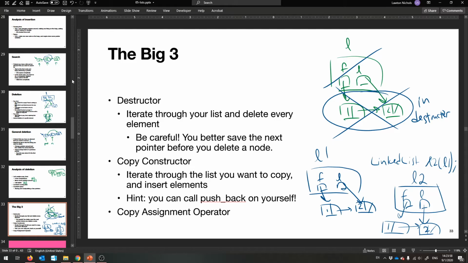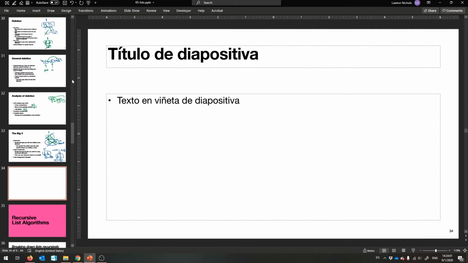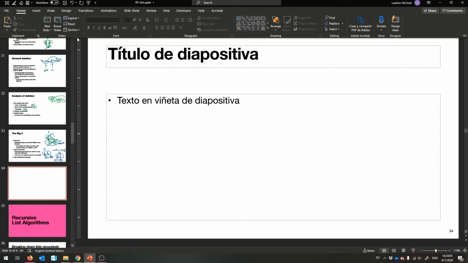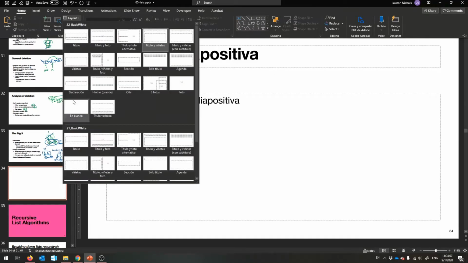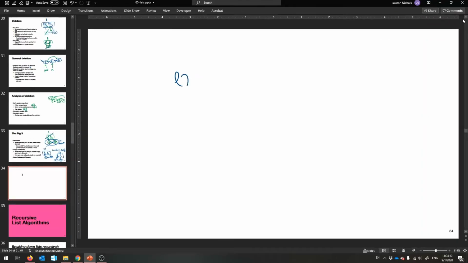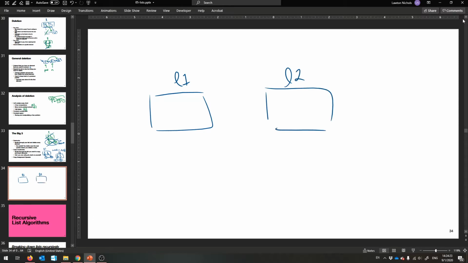I don't think I have a lot of room here, so let me make some space on this next slide just to draw stuff. So here's copy assignment. You potentially have two lists, and they potentially both have information that is interesting and useful. Here's my list 1, here's my list 2. And they've all been constructed. They exist in memory at the moment. So each has a first and a last. Let's call it F and L, why not?